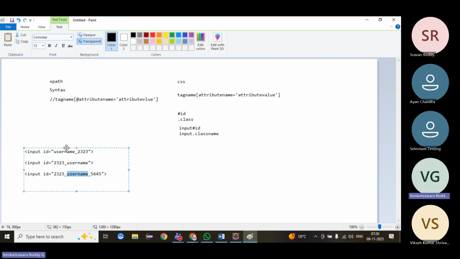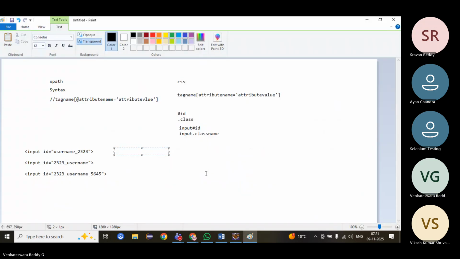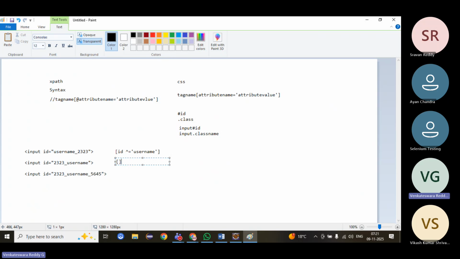To identify these types of dynamic elements in CSS, we can follow these syntaxes. Suppose here we need to use starts with. How to use it? ID, caret symbol, starts with equal to, single quotes, username, single quotes. If we want ends with, that means the end position is fixed, so in this case ID, dollar, equal to user.